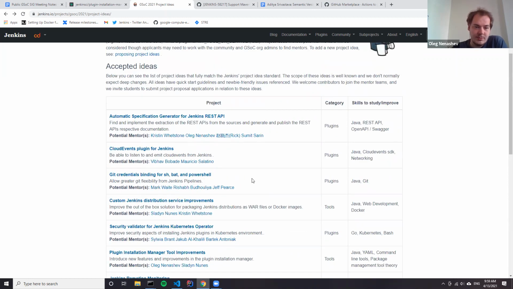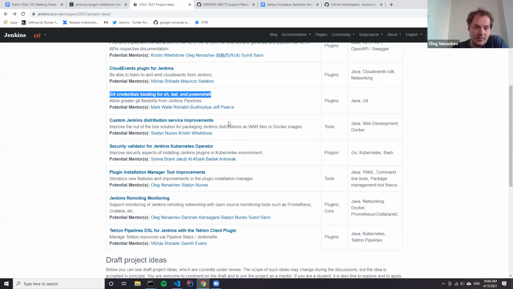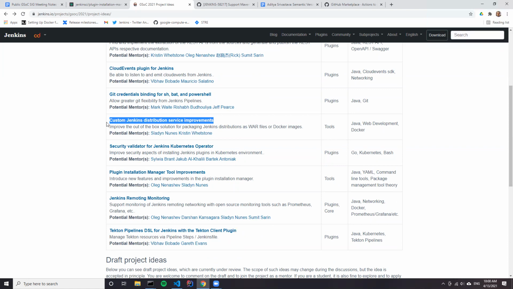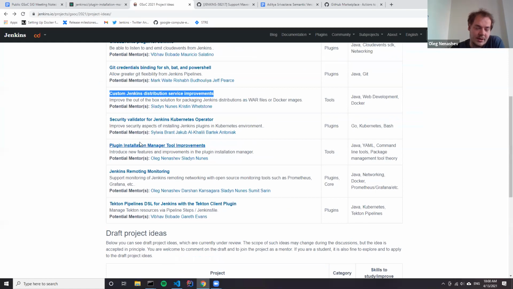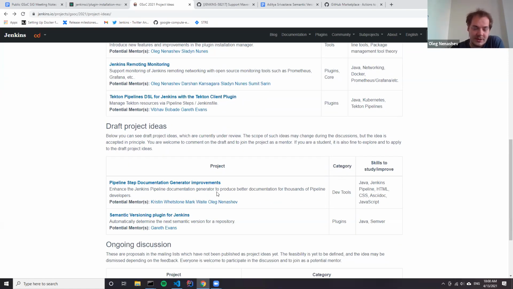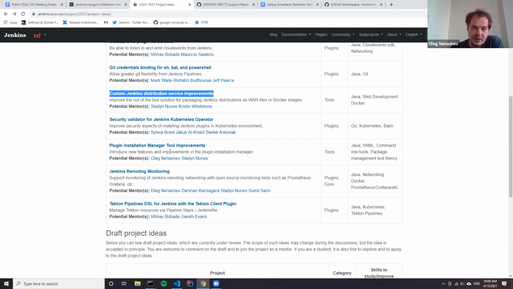Then there are some projects which are related to adding new features to Jenkins plugins. For example, Git credentials, just improving how binding works, or working on a custom Jenkins distribution service, which is a separate project, but there is also a lot to be done there. So we do not exactly improve the Jenkins model right now in proposals. We had some related proposals in the past year, but right now it's rather practical changes which would provide features expected by users or some integrations. Okay, got it.